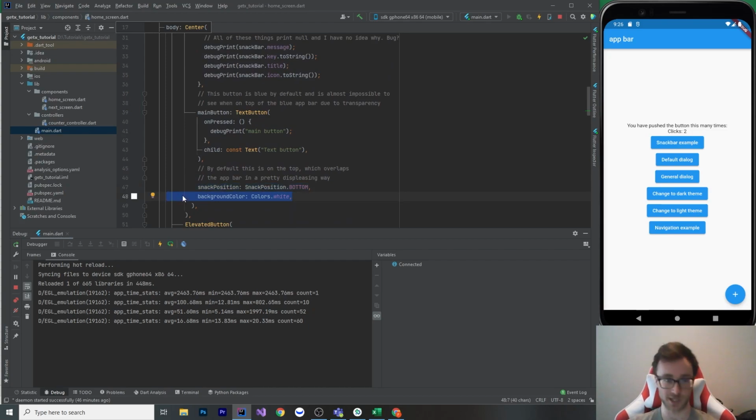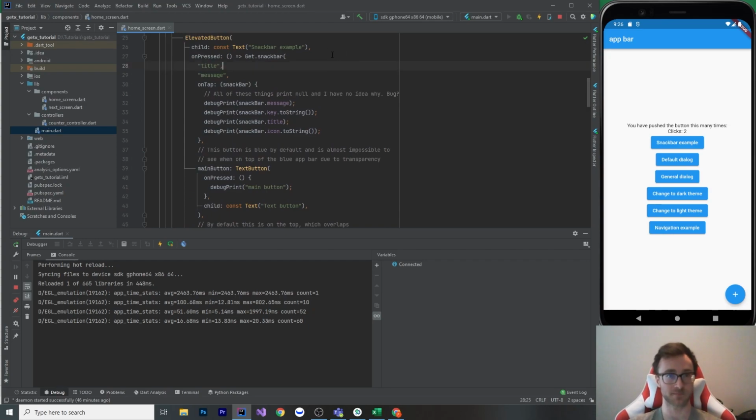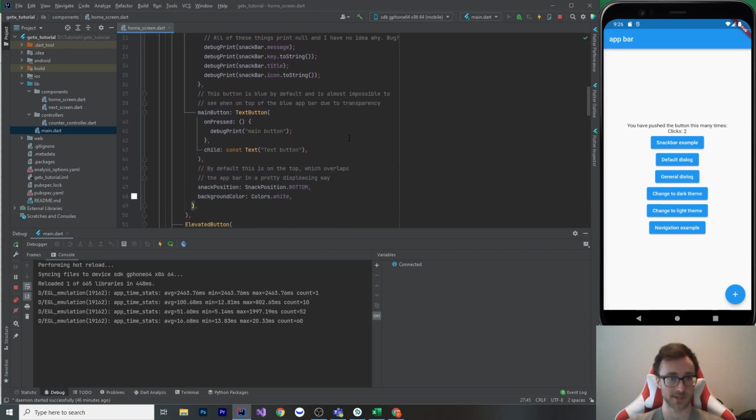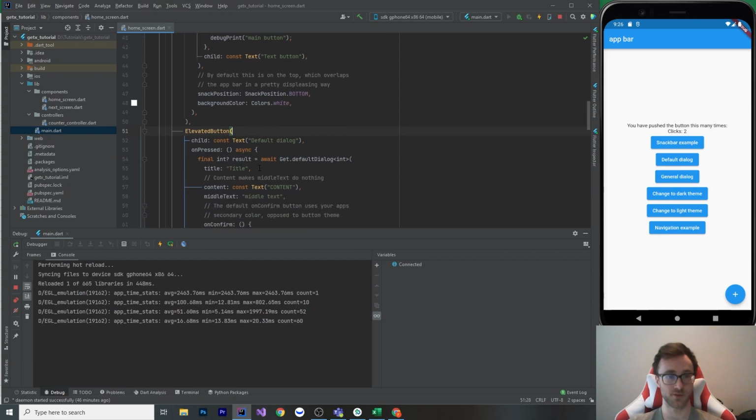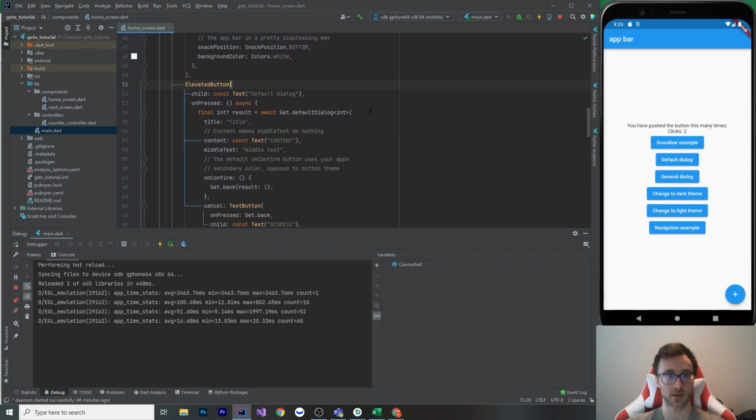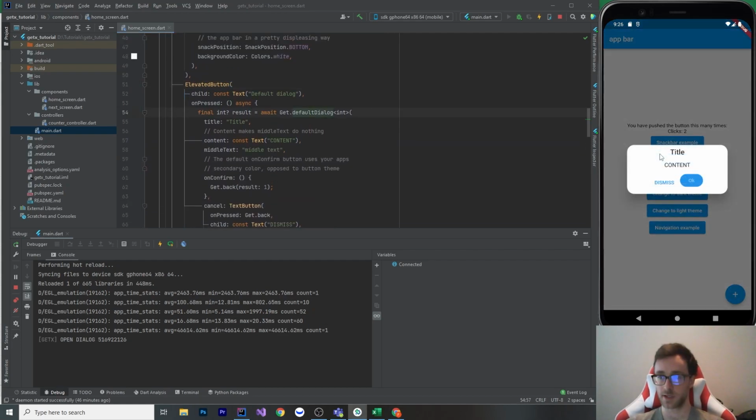If you wanted to change that color, you have to change it in every single instance that you're calling getSnackBar. Okay, so that's getSnackBar. Let's go to dialogues. So you can show a dialog here, and it looks pretty bad.